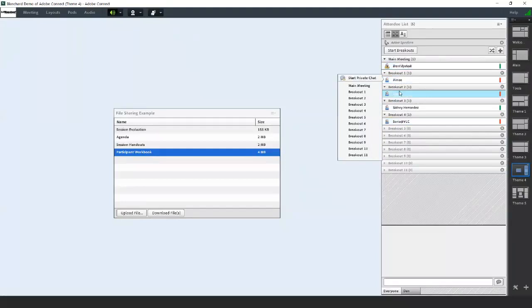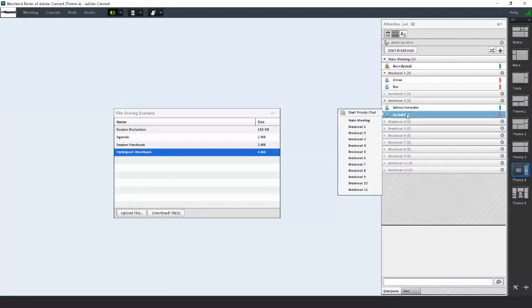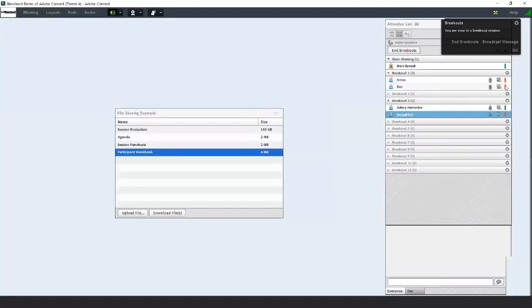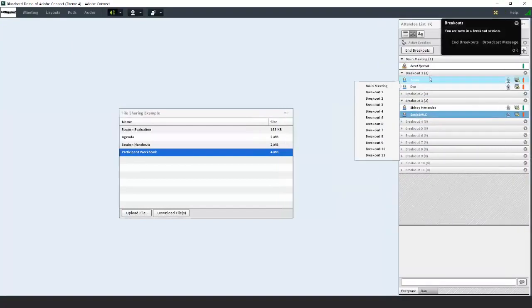I can also manually put people into rooms. So if I want Dan and Amy to be together, and I want Sonia and Cindy to be together, I can manually adjust them. Here's how I start the breakouts. I just click the button. Now we're in a breakout, okay? So my colleagues are in a breakout room. In a moment, I'll show you how I can move myself to the breakout room.